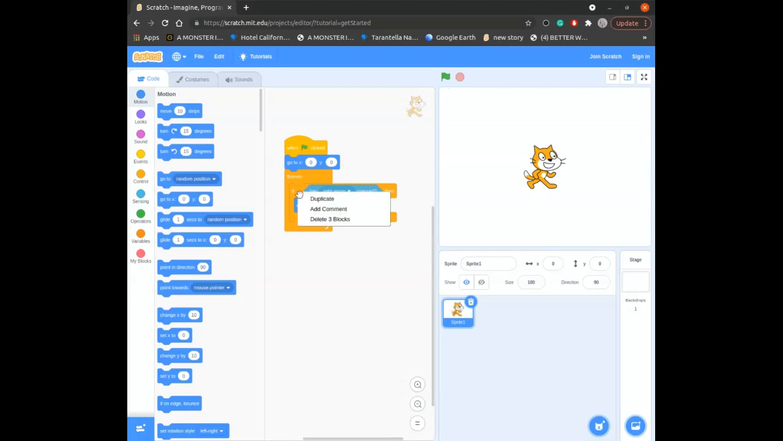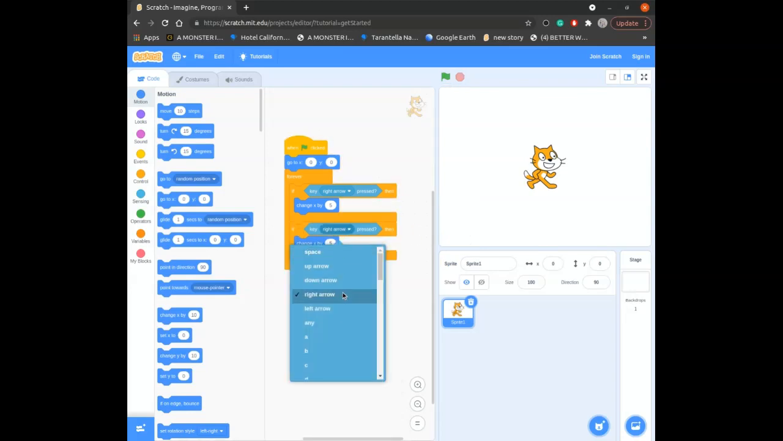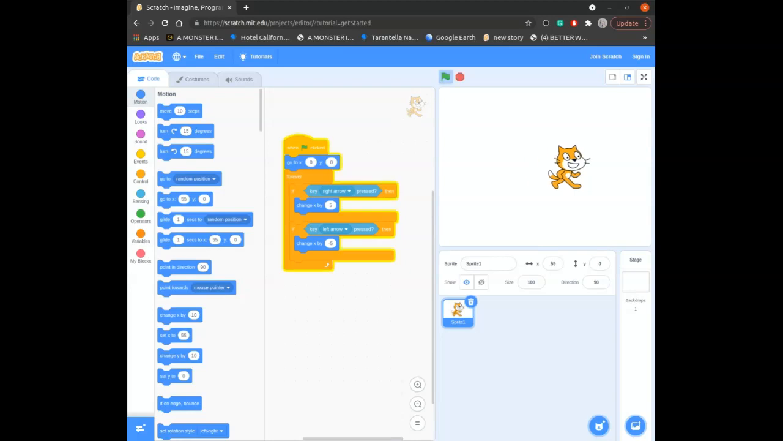Then I'm going to duplicate this block. Just right click on it, press duplicate, put it here, key left arrow pressed. I'm going to do -5. So let's give it a go again. Cool.